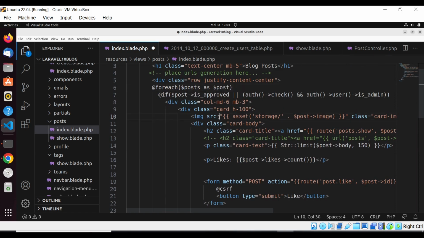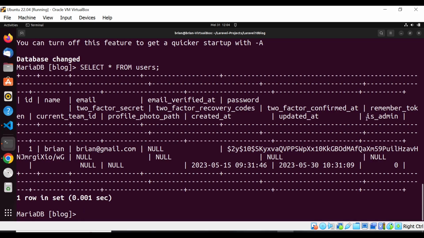Let me bring that one there. So that's what is going to happen. And actually that's all, because now here we have applied the approved scope, which should check if this is 1. Now let's first check our table. You can see our table is admin. Here it is 1. Here it is, sorry, it is 0.